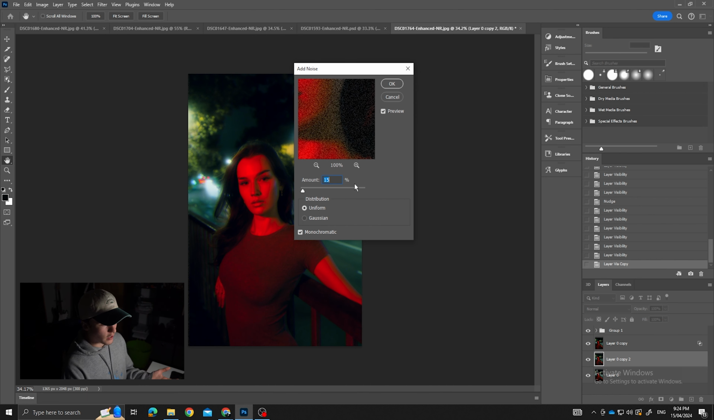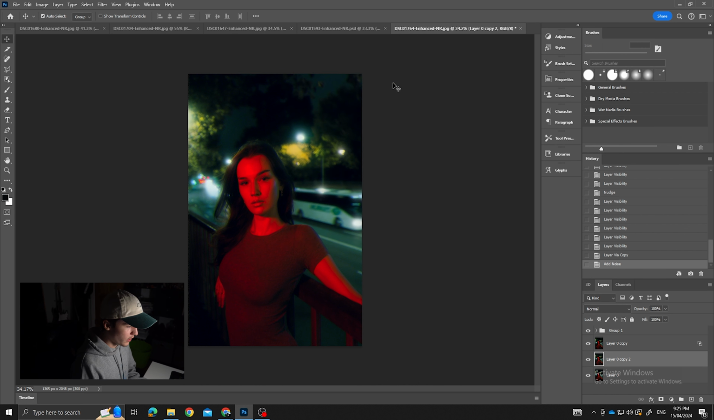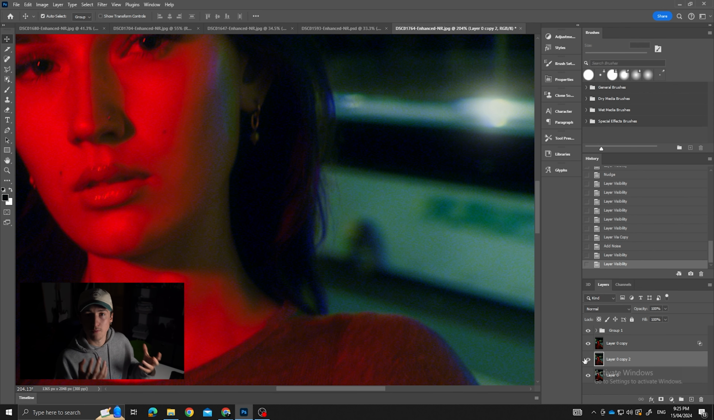And then these are the settings I go for. I go for a distribution of uniform and monochromatic, as I think it looks the cleanest, but you can play around with them and see whichever one you think looks best for your image. With the amount, I set mine to around 15. You can go a bit higher if you want more grain in your image, or obviously if you want less, bring it down. And then just click OK. And we can now see that if we zoom in, we can see there's a nice kind of bluey grain added to our image, which is looking good.